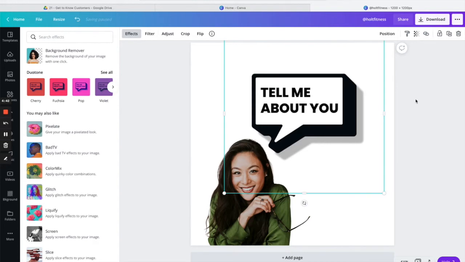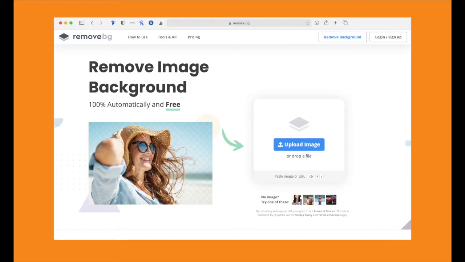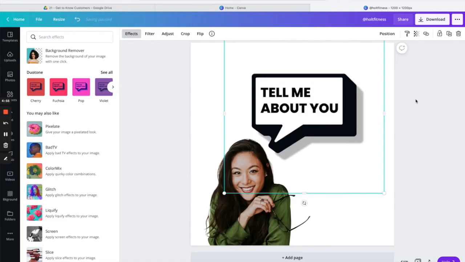If you don't have the paid version of Canva and you don't want to get the paid version of Canva, there's a free tool online called remove.bg. And if you go to that link, it works essentially the same. You can upload the photo, remove the background, save it, and then you can pop it into Canva and resize these images.